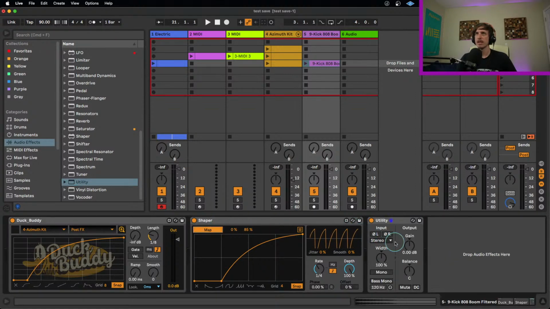So toss the utility there, map this to the gain, go up to 50%. And if you're just doing a 4 on the floor thing, then this will work because this will just duck it on those quarter notes, or however often you want to set it up to be. A smaller grid size, so you could do something like that. That would also work. That would get the job done.